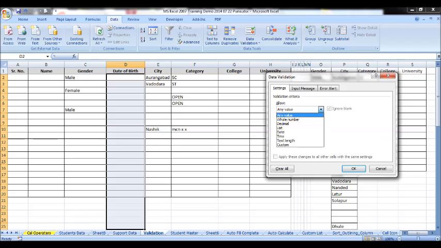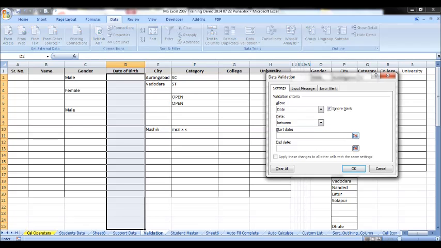Earlier we had seen how to set it through list. Now select date. By default it will appear with between. You can set for greater than or equal to, not equal to, less than or something like that through this list. So we want to set it between 1st January 1945 to 31st December 1995. Within these two dates only I expect that the date should enter in this column.